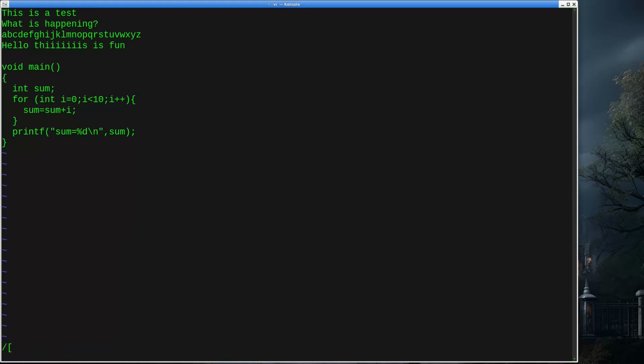So if I say search bracket A-E-I-O-U, this will search for any of these characters. In other words, this will search for vowels. So there's an I. If I hit the letter N, there's another I, A-E, A-I, A-E-I, and so on. So we can put a pattern inside brackets, and that means look for any of these things.